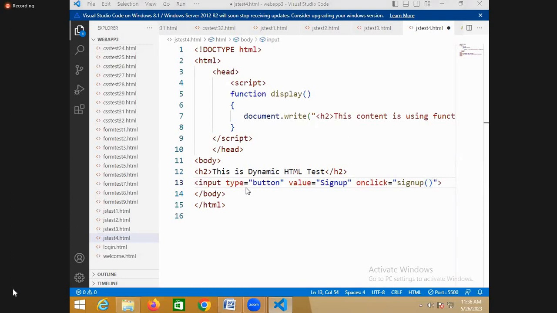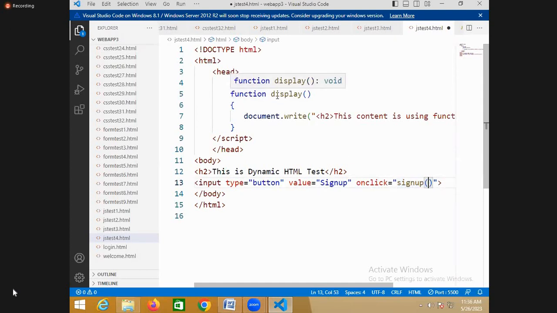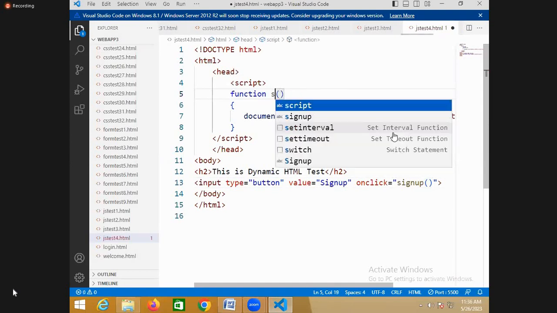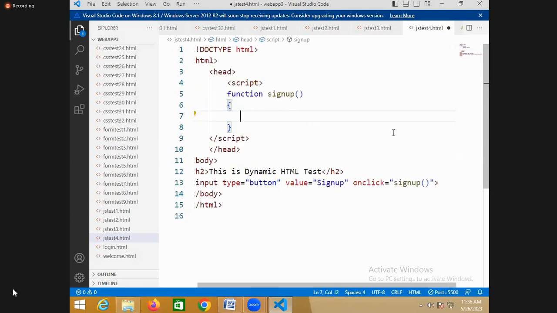On click is the attribute, or you'll say on click is the event. On click is the attribute, or on click is what here? Event. So when there is an event called on click, it will call which function? Sign up. We'll discuss how to handle the events later. But just to understand, on click is an event. When there is an event, it will call the sign up function. But the sign up function is generating one page dynamically. Generally, you don't do it like this, but I'm telling you how to generate the content dynamically.